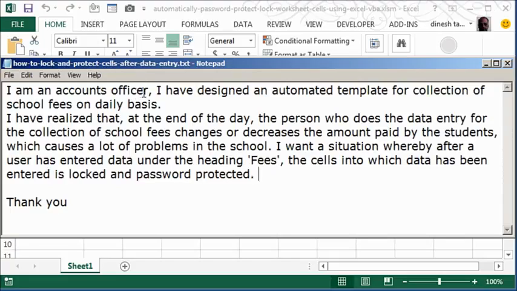I am an accounts officer. I have designed an automated template for collection of school fees on a daily basis. I have realized that at the end of the day, the person who does the data entry for the collection of school fees changes or decreases the amount paid by the students, which causes a lot of problems in the school. I want a situation whereby after a user has entered data under the heading fees, the cells into which the data has been entered are locked and password protected. Let's see how we can do this.